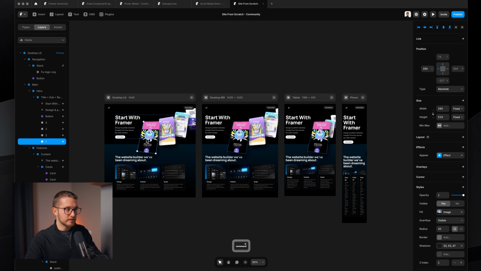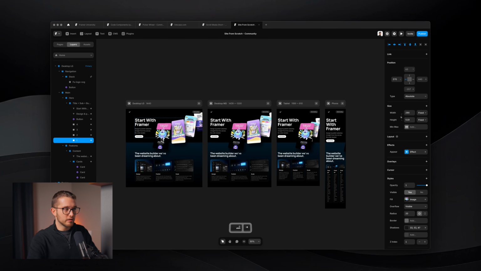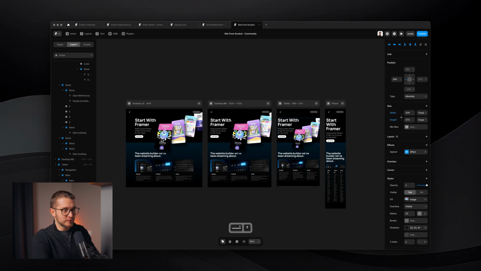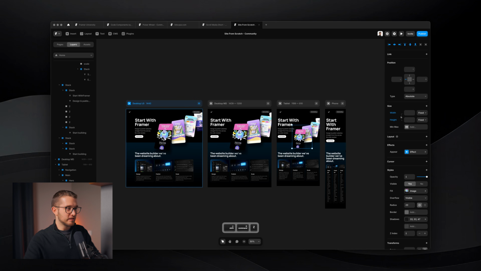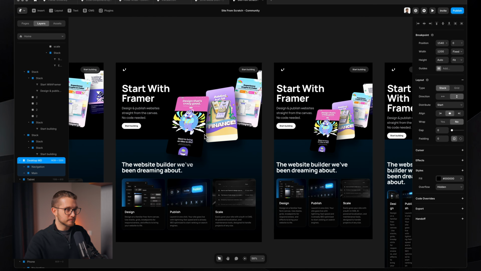So now as you can see, if I change the position on the desktop large, it's going to change on tablet as well. Let's just revert back to what we had because it actually looked really good, but I made a bunch of movements. Okay, so it looks great like this.